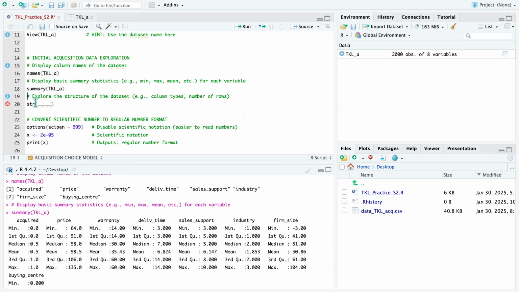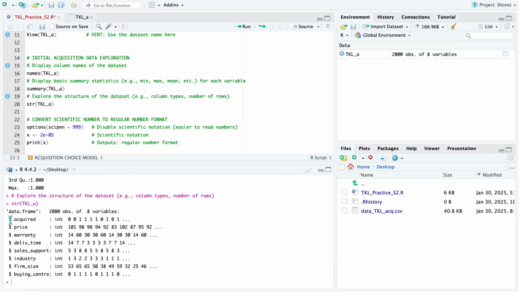Or we can use the structure function to explore the structure of the dataset, the column types, the number of rows. Okay, TKL-A again, right? So for instance, we can see 2000 observations, 8 variables, and we see the type of the column that is integer, right? And we see the first few values of each column.